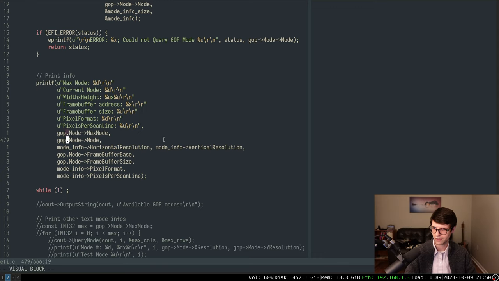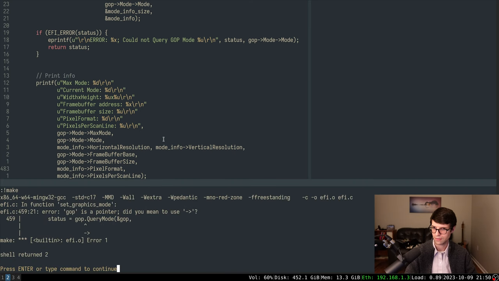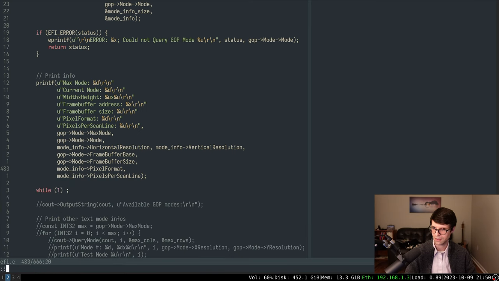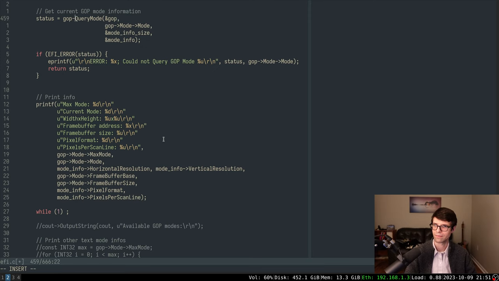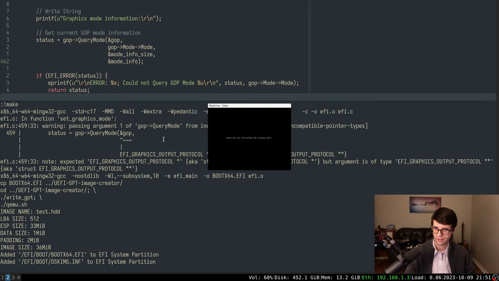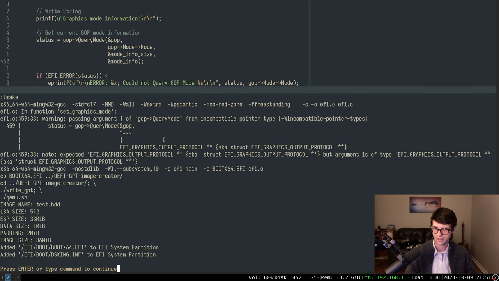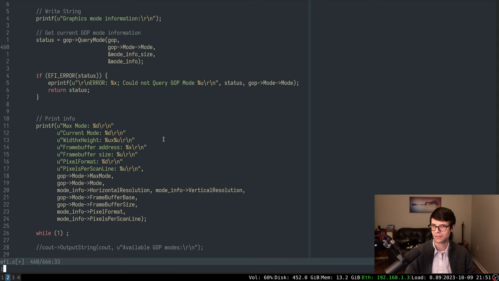Dereferencing doesn't work, of course, because I have to do that now. And it's a query. Oh, where's that? 459. Oh, for status, yeah. Duh. Dereference it correctly for everything. And that's not valid. Incompatible pointer type. Double pointer takes in itself. Okay, yeah, so we don't need to take the address of that if it itself is a pointer.